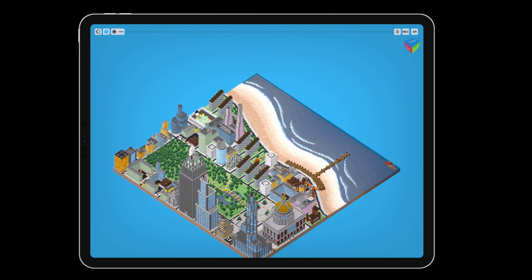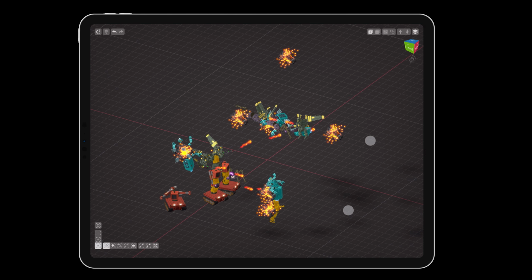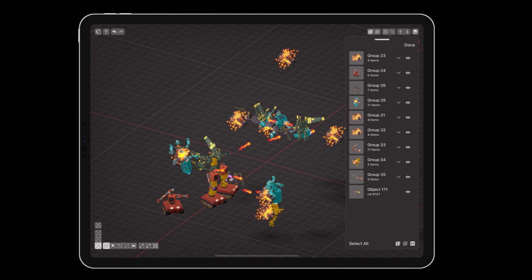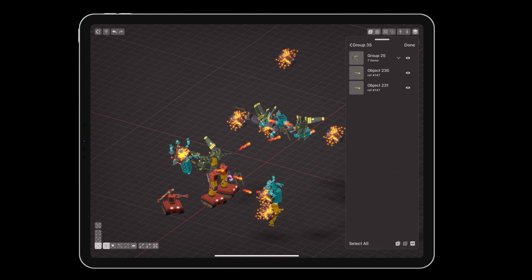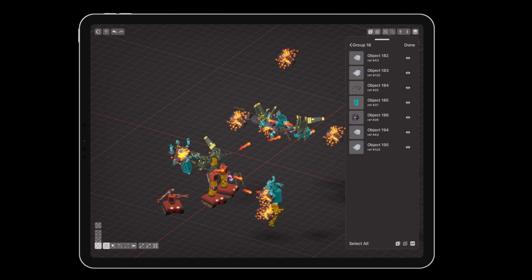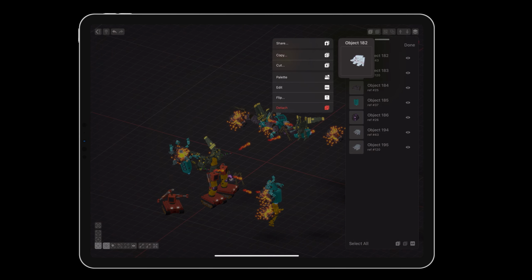Moving on to the scene editor, a huge addition is the Asset Manager. Tapping on this icon will display all of the objects and groups in your scene. You can tap on them to create selections, hide and show objects with the I button, and press and hold on an item to see the object menu. Here you'll see Share, Copy, Cut, Paste, Edit, and Flip.